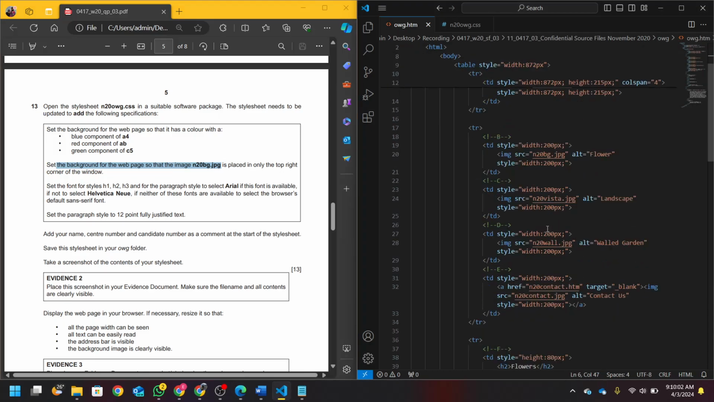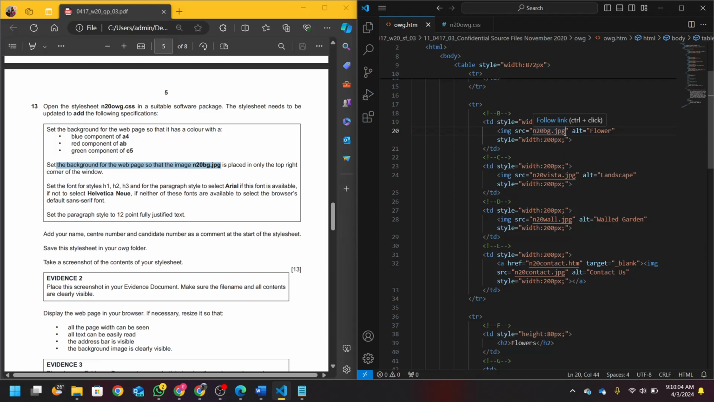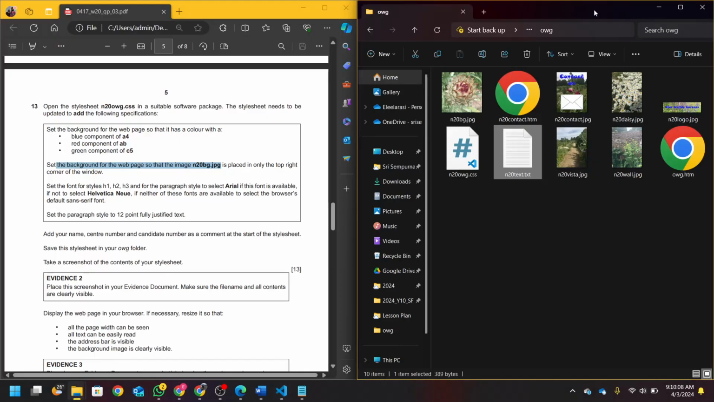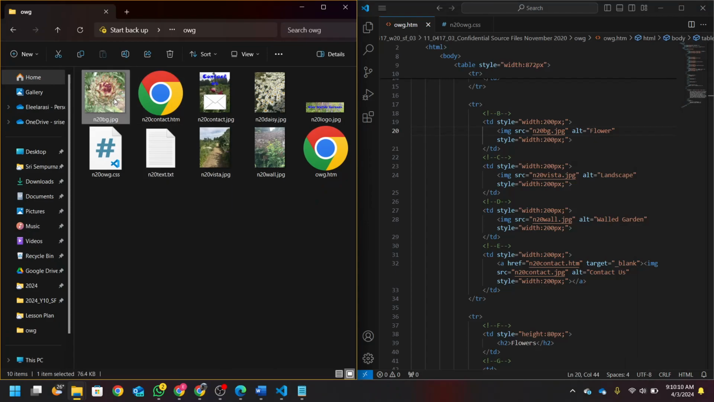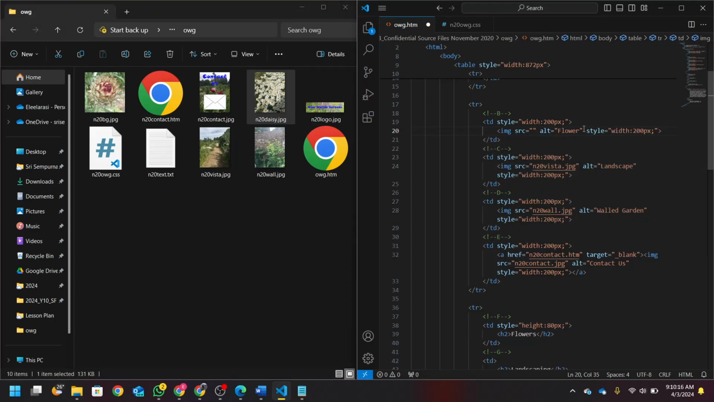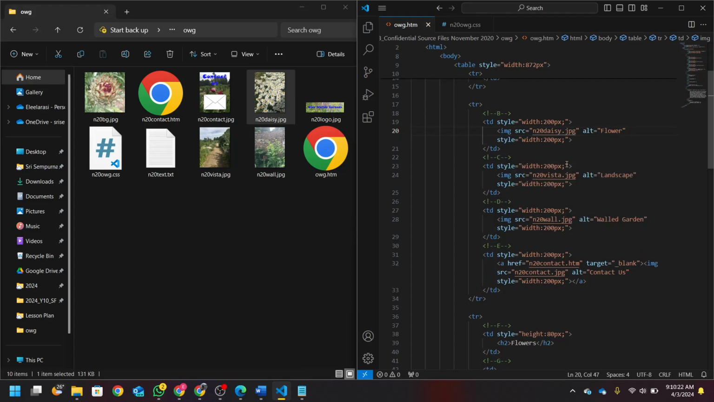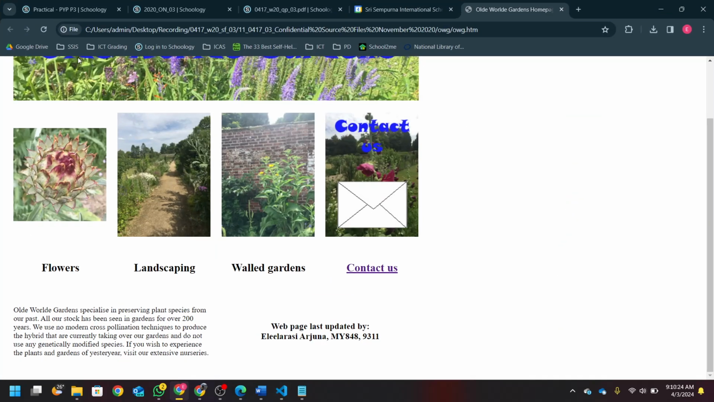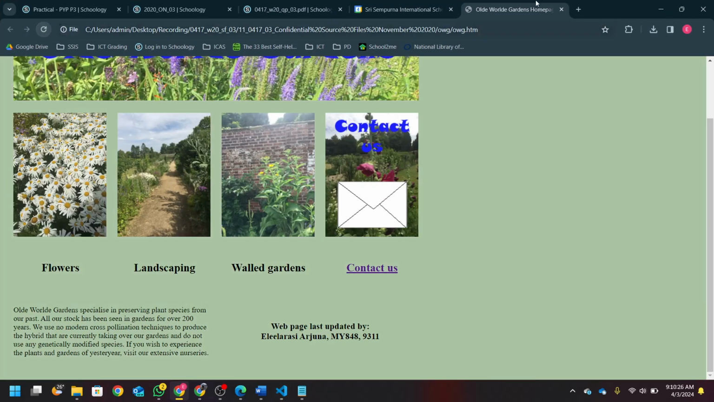Next, set the background of the web page to be this. N20BG I already used, but this is a background image, so I'm going to change this. Based on our folder here, I used this, but it shouldn't be this. Then why not I just use Daisy? So I'm just going to remove this because it's going to be a background image. Shouldn't be as your content. Better option is Daisy. So let me check the website. Okay, looks better.